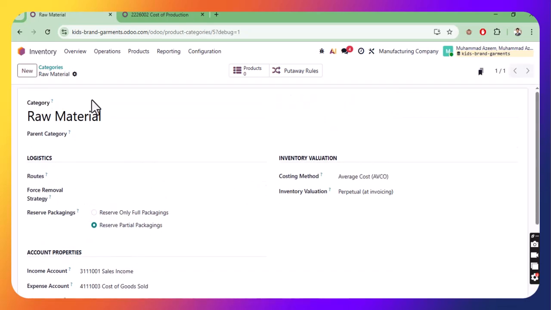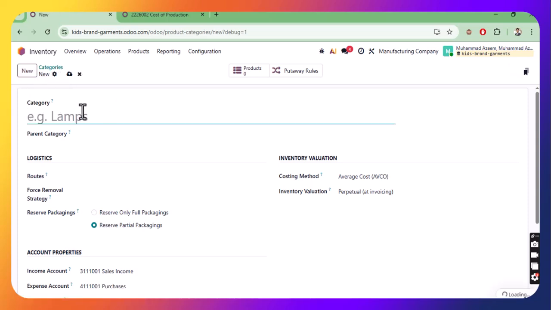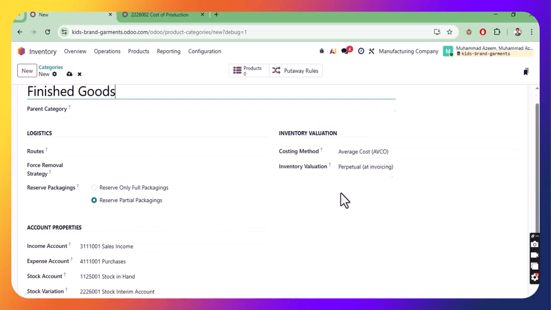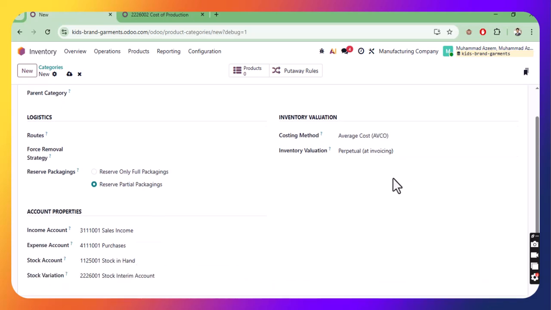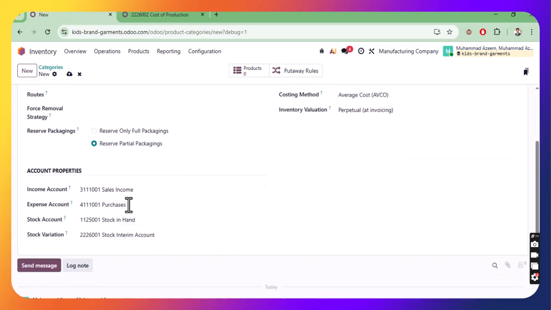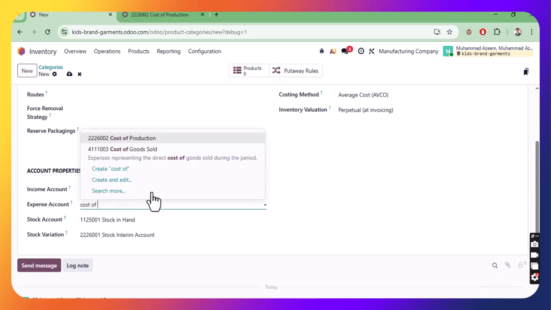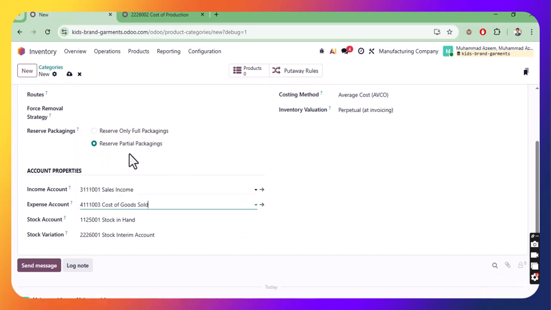Now I'm going to create another new category, that is finished goods. Our costing method will also be average costing, automated, and let me change the expense account to cost of goods sold and save it.